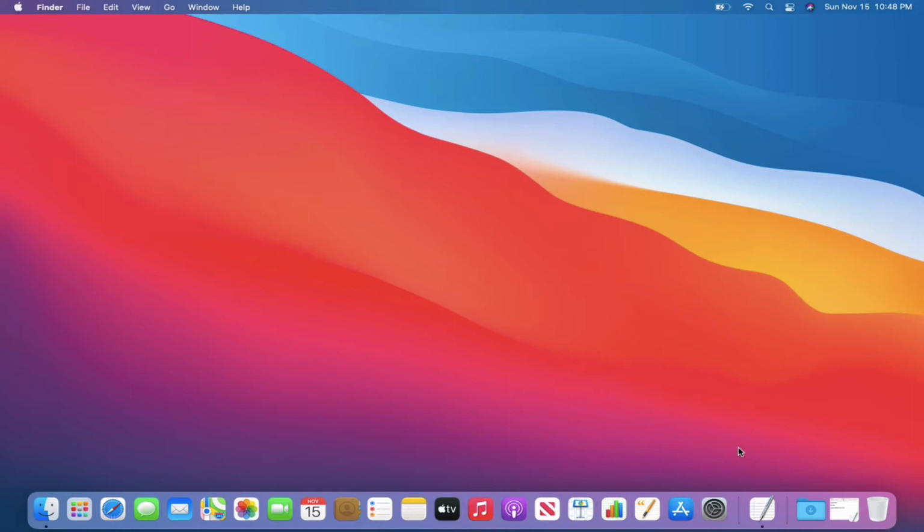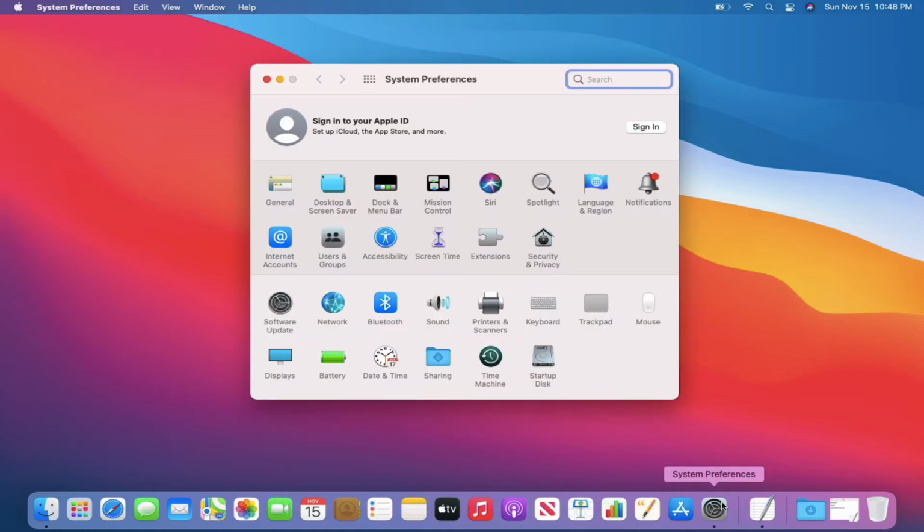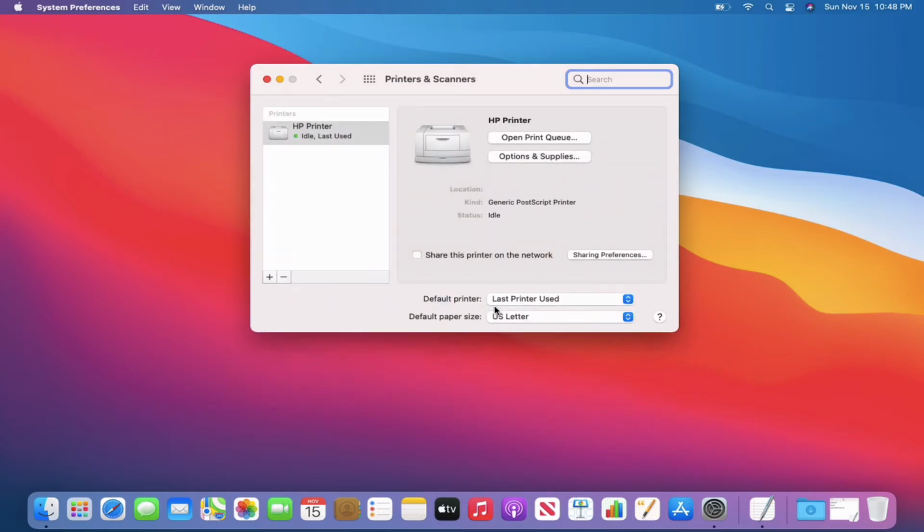I wanted to show you guys how to find the IP address of a network printer on a Mac. The simplest way to do this is to open up System Preferences and then go to Printers and Scanners. And on the left-hand side, you'll see your printers listed. Select the one that you want and then look under Location. You might have your IP address here.